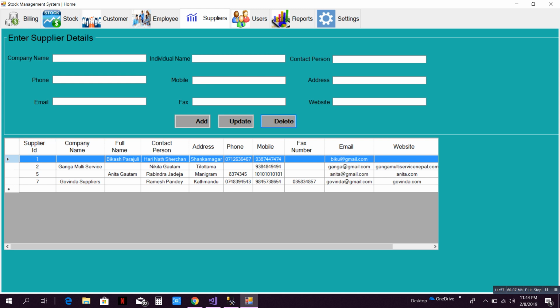Okay, in this way we can perform updating and deleting of suppliers in our stock management software.